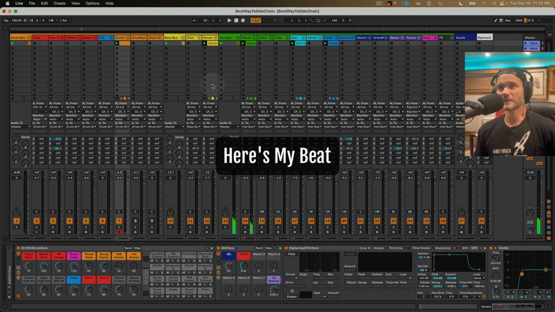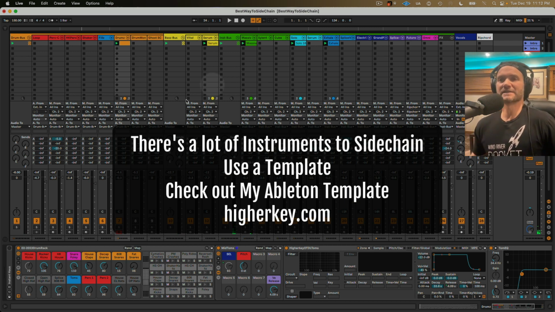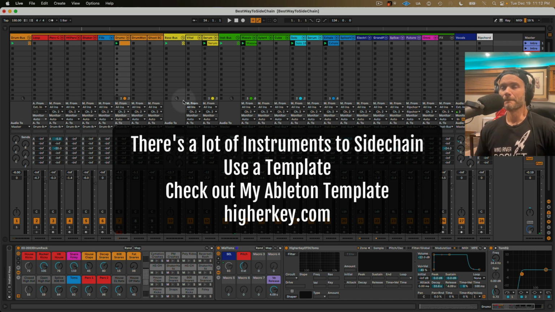So the first thing is there's a lot of different places that I place the sidechain, and so it helps to have a template so that you don't have to do this every time, because there's a lot of different places you're going to want sidechain, and to set it up on every single track every single time can be really tedious.